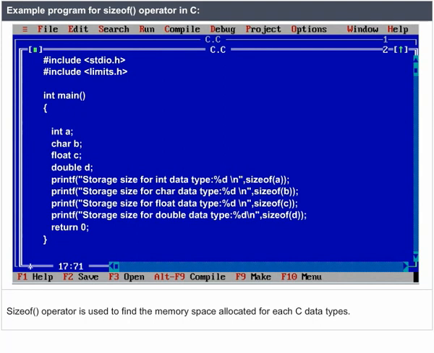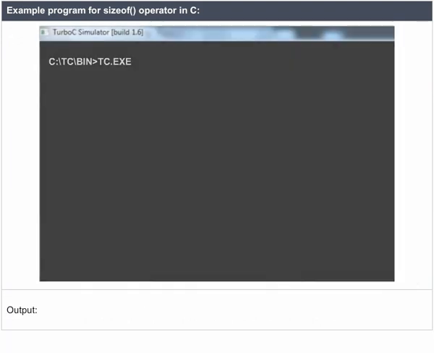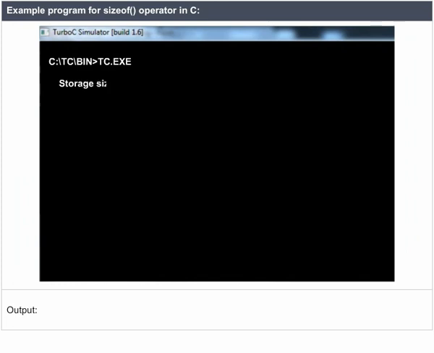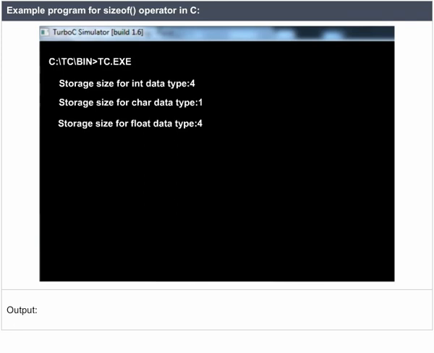Example program for the sizeof() operator in C. The sizeof() operator is used to find the memory space allocated for each C data type. Output: Storage size for int data type: 4. Storage size for char data type: 1. Storage size for float data type: 4. Storage size for double data type: 8.